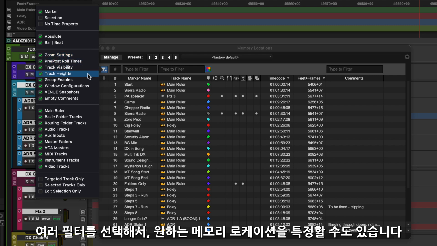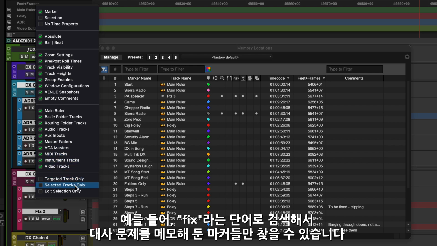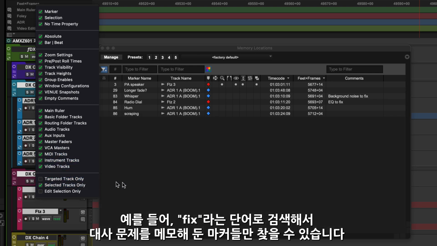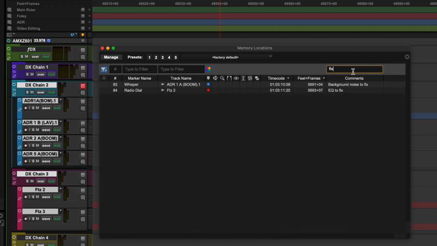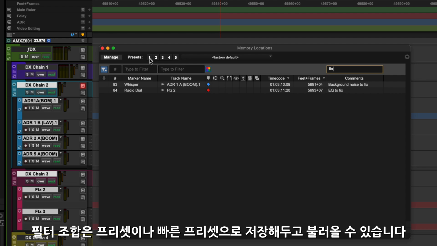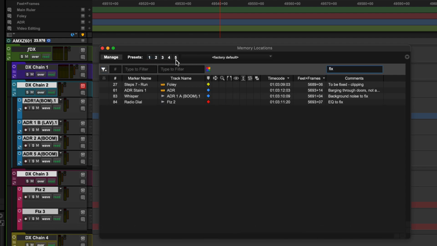Multiple filters can be used at the same time to pinpoint a particular set of memory locations. For example, you could create a job list of dialog problems you've previously marked by showing only markers on a set of selected tracks that include the word fix. Filter combinations can be saved as presets or quick presets for easy recall.